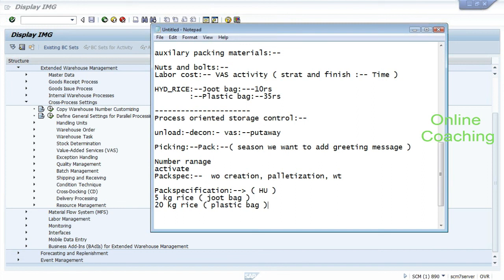Hello? Really? Yeah, see here, I have this kind of scenario. Now I want my warehouse worker to pick 5 kg of rice. Then the system has to propose a shipping HU or a picking HU. It has to give the target as a jute bag in the work center.